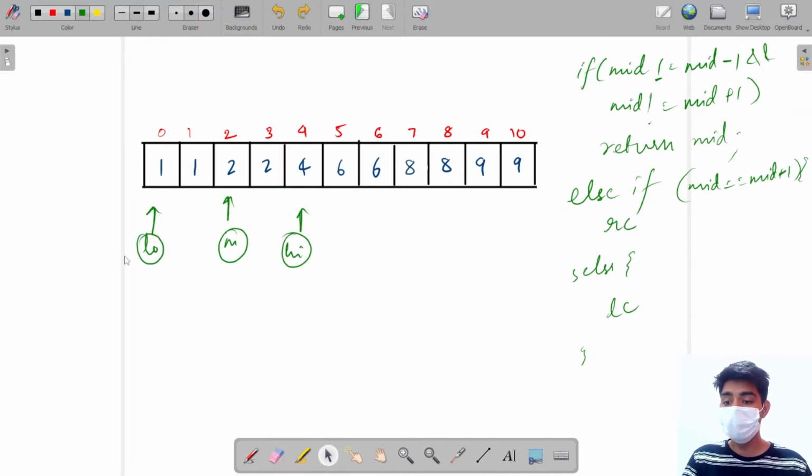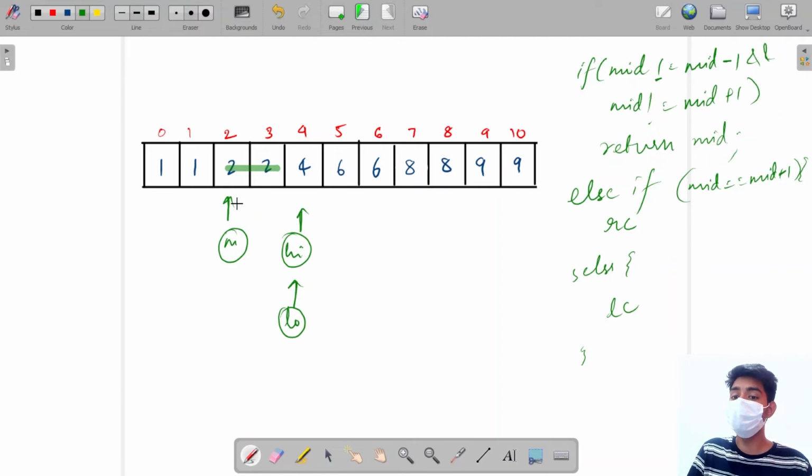So we are going to skip these two elements, 2 and 2, and directly go to our mid plus 2. Why mid plus 2? Because I know that mid and mid plus 1 are equal, so I don't need to check for these two values. I just have to go to mid plus 2. So my low transfers to mid plus 2.